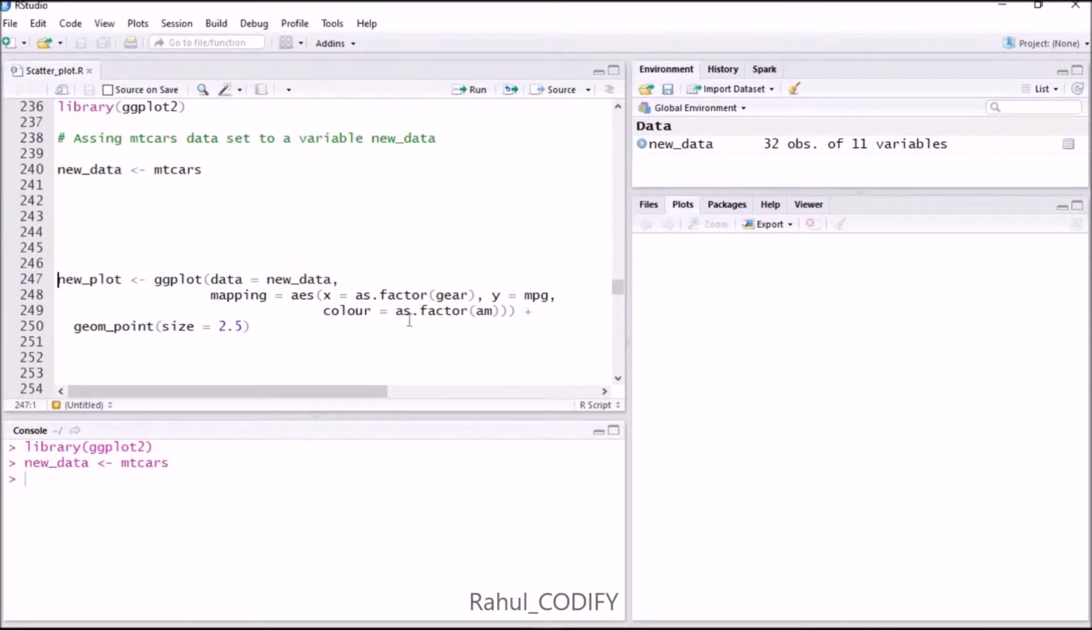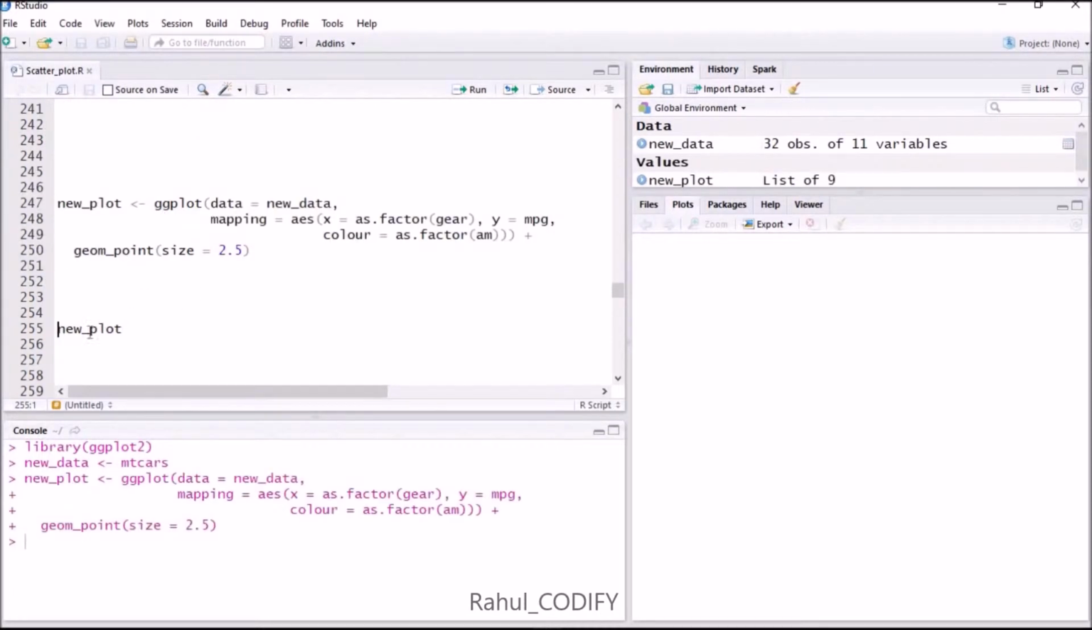Again in the next line, color equal to as.factor with am, that is automatic or manual. We are assigning it to color by converting to a factor with as.factor, plus geom underscore point. We want to represent it through point geometry, and size equal to 2.5. If you press Control Enter, it will plot the graph, and we want to save this graph into a variable called new underscore plot. Press Control Enter and save that object inside new underscore plot. If you want to see the graph or plot, type new underscore plot and press Control Enter.